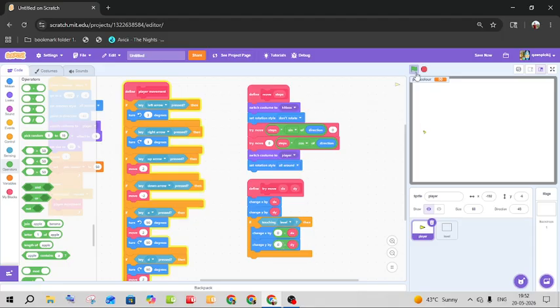Now, let's try. You see this? This collision is the best part of our detection. You see this? This is so cool, guys. So cool.